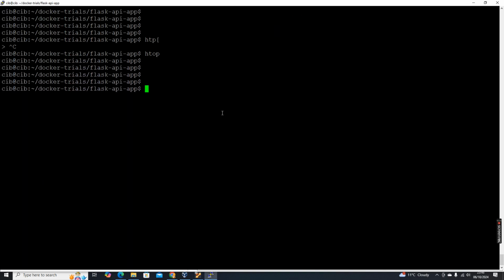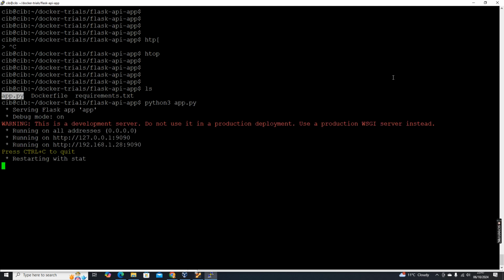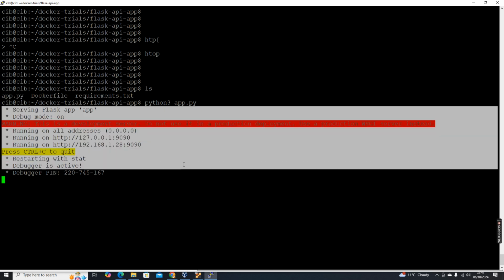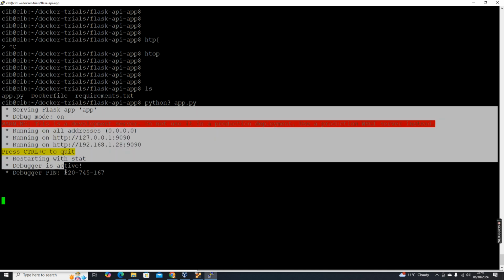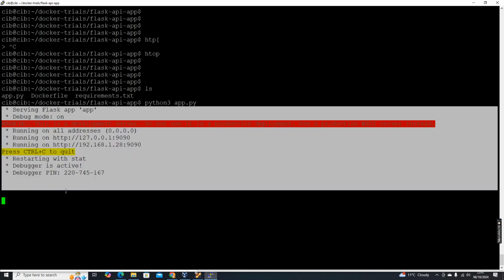Now I have a simple Python program here, app.py. If I run this on my terminal, you can see it is running here, right? It is active, and my shell is basically blocked here. I will not be able to execute any other command, because it is active and in the foreground, not running in the background.